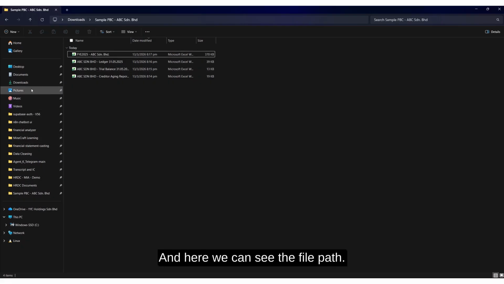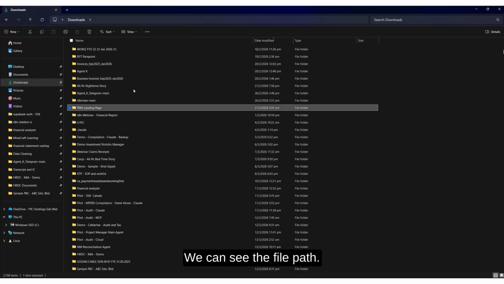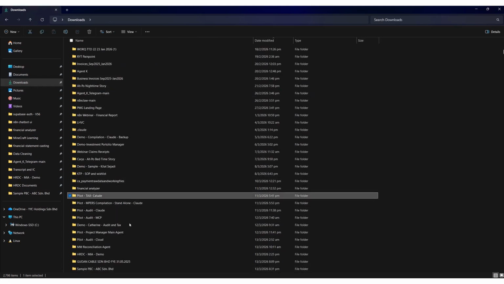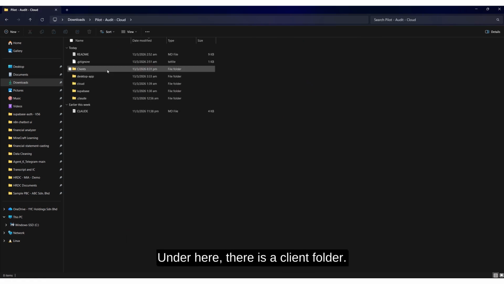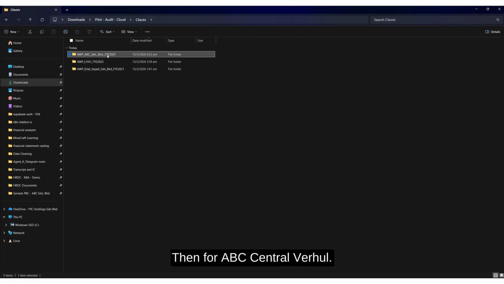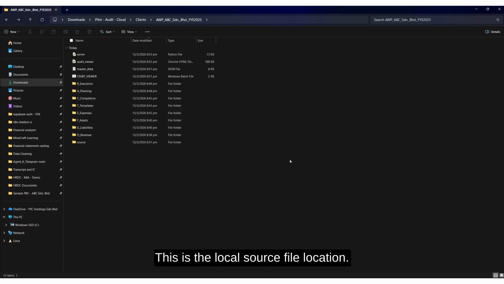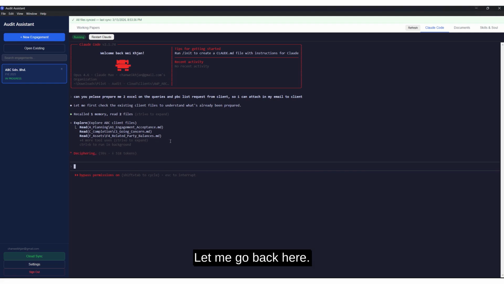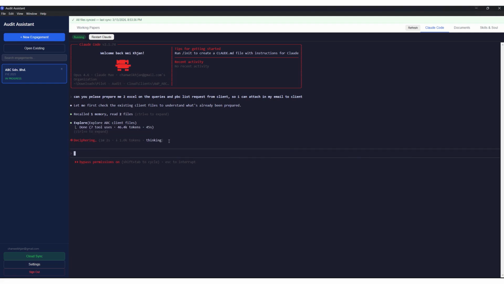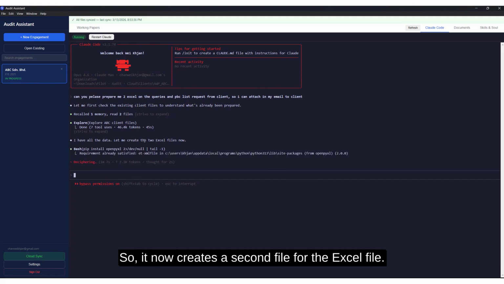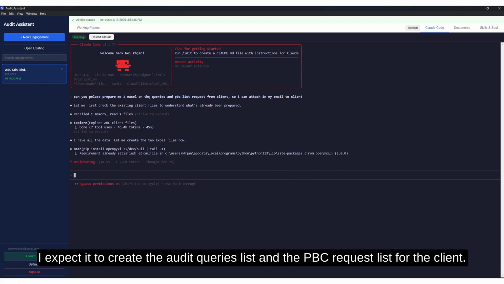And from here we can see the file path of the Audit Assistant. Under here there's a client folder. Then for ABC Central, you can see all the different folders with the different work being populated over here. This is where the source file is located. Let me come back over here. So it's now creating the two Excel files. I'm expecting it to create a query list and the PBC list for the client.